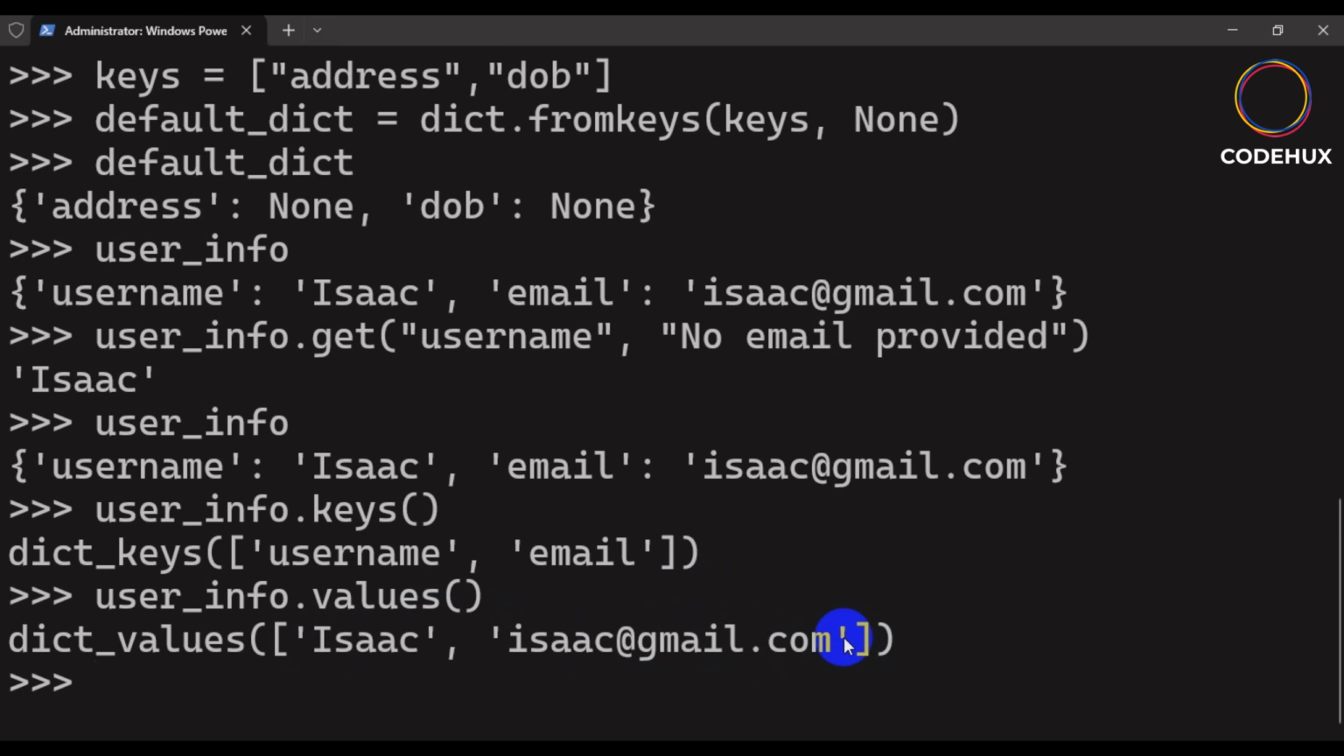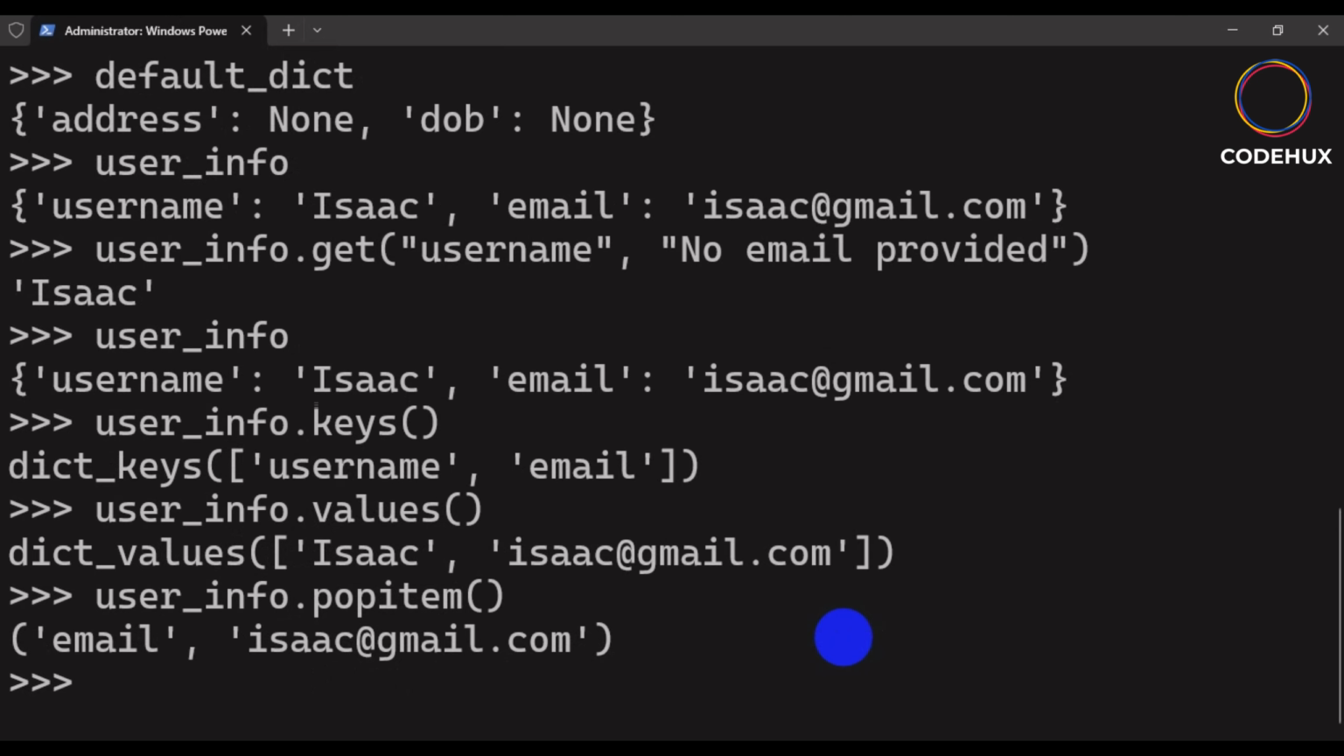We can also use .pop. As you already know, pop will remove the last item. So I can say user_info.pop. With popitem, you don't pass any parameter into it, and it's going to remove the last one. If I press enter, you see pop removed it and returned it. This is what it removed: the email equals this, which is the last item. So it removed the item.